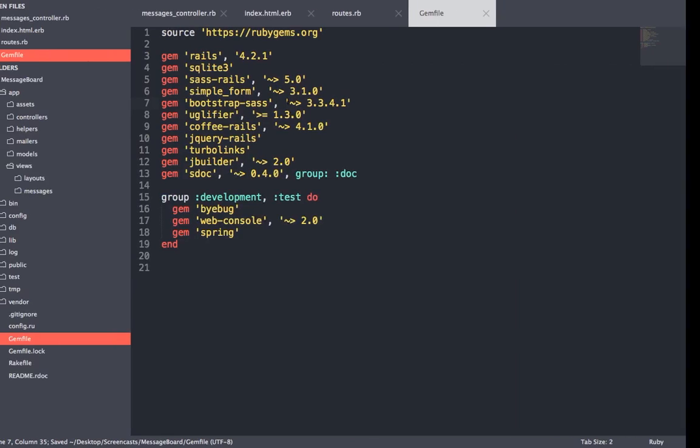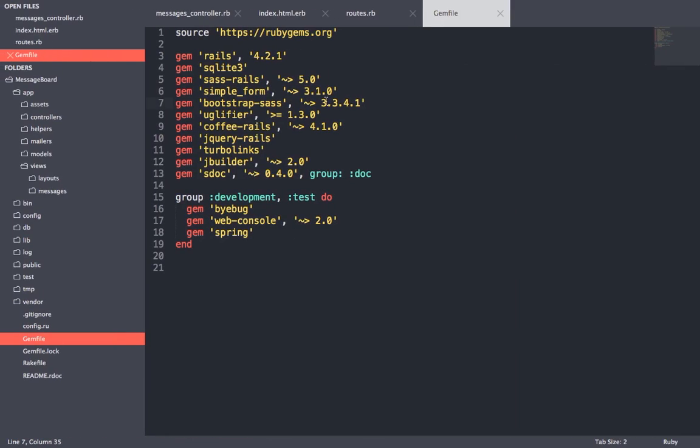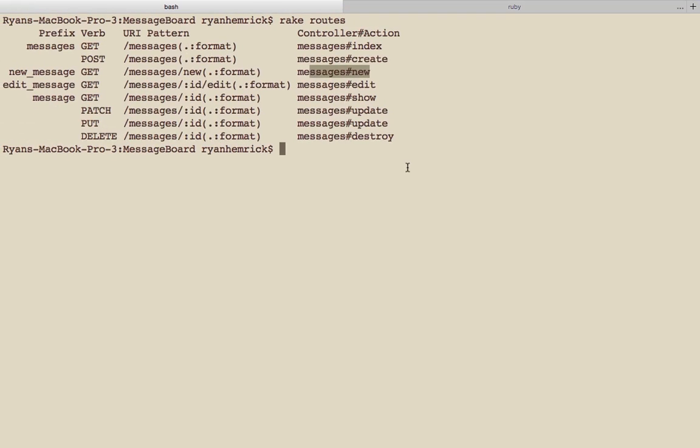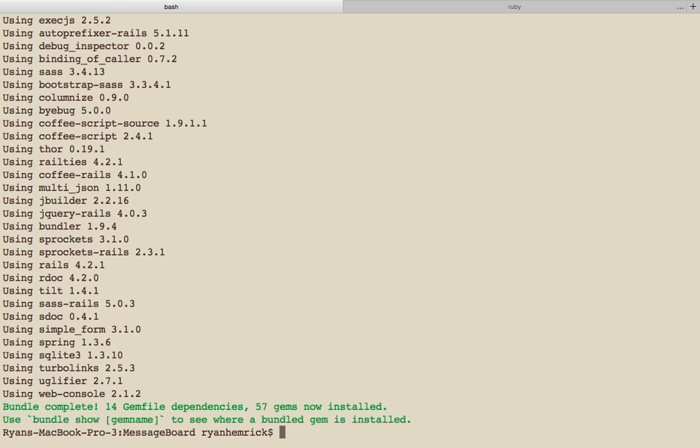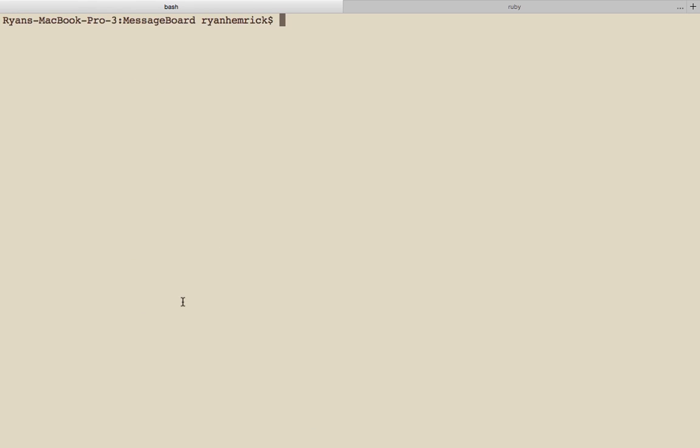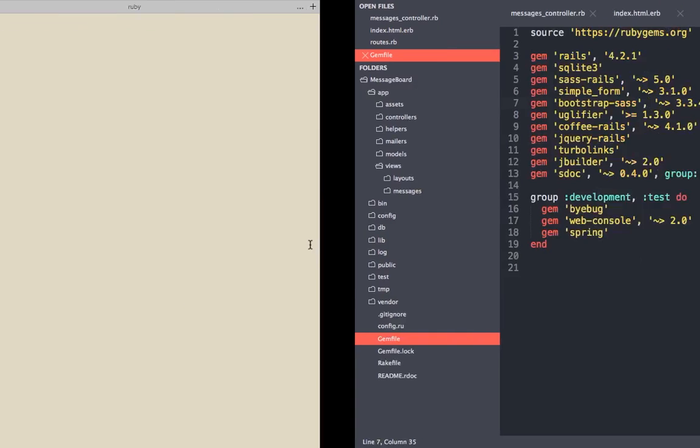Okay, so now that we have new gems in our gem file, one thing we need to do is run a command called bundle install. And what this does is it updates our gem file, and it tells our Ruby application to use these updated gems. So you'll see right now we'll get using simple form and using bootstrap-sass. So we updated our gem file with those gems, and in the future we're going to add another gem called devise. That's for user authentication, user sign-in. But right now we're just going to stick with simple form and bootstrap-sass.